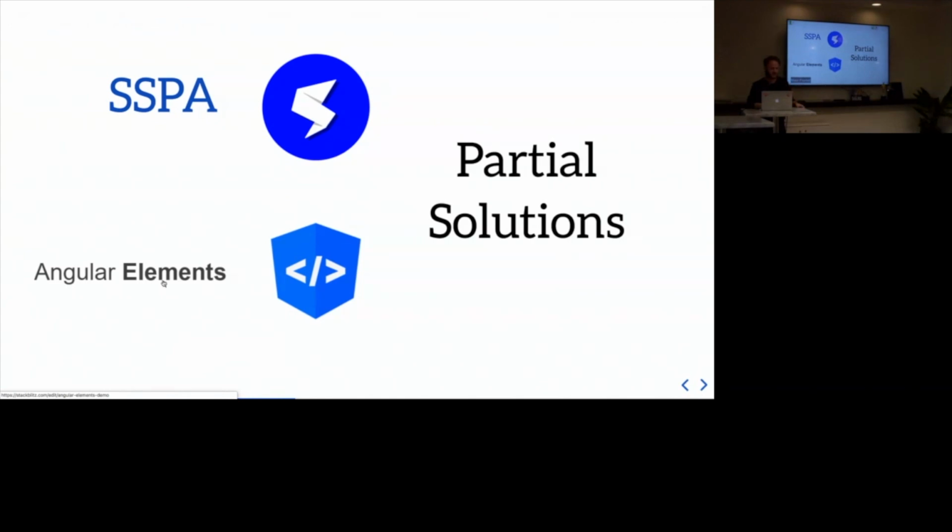Another interesting solution is Angular Elements. It's an attempt by Angular to be able to write components in Angular and compile them into web components, and that way they can work seamlessly with other frameworks, with other applications. They can be moved around quite easily. It's also very experimental. They're still working on it, but it's definitely something that you want to look out for in the future.